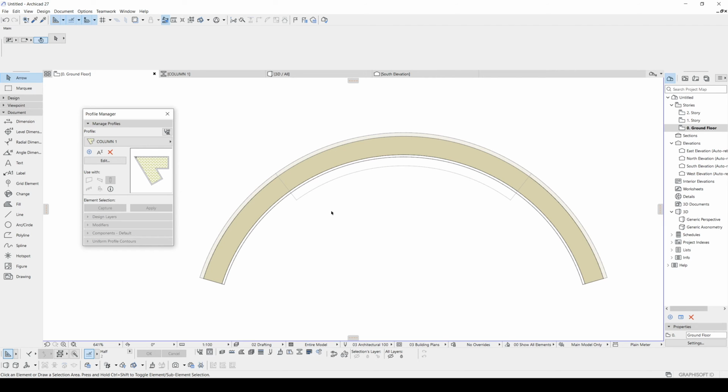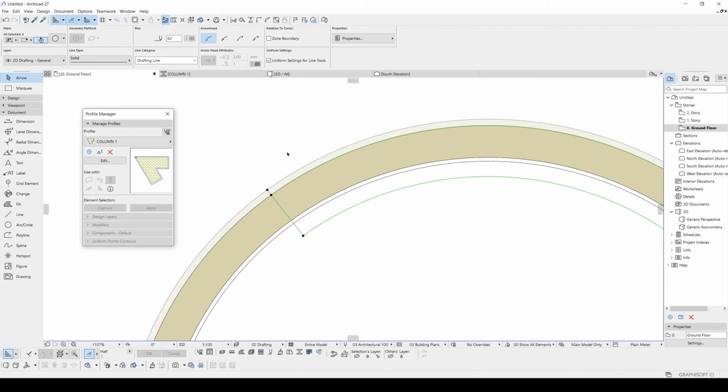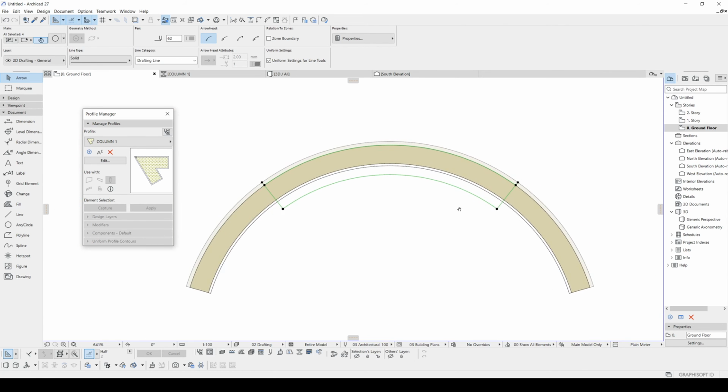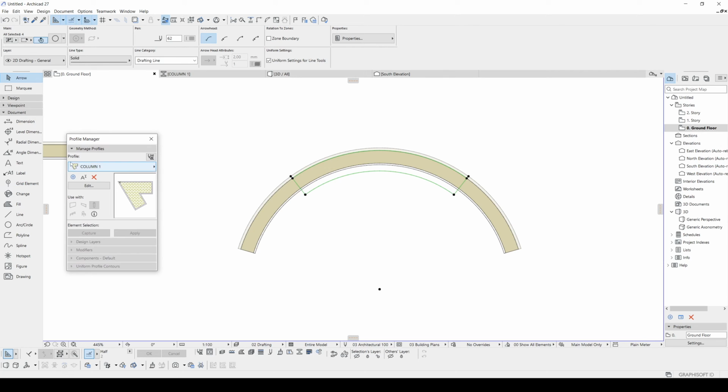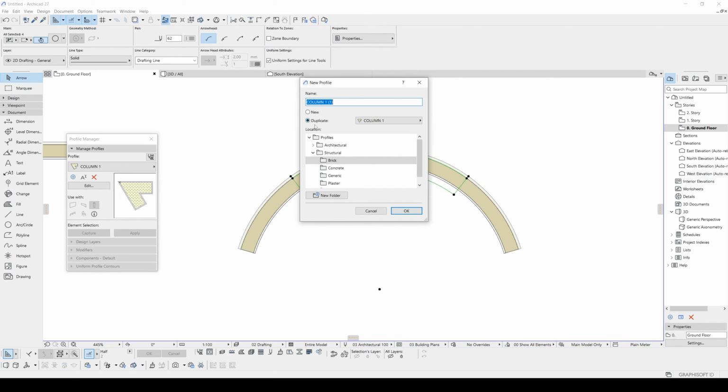Hit Ctrl to cut, and let's select a board selection. It seems okay for now. Let's copy, and we are in the profile manager. We see this column 1. We are going to duplicate this with a different column. So to do it, we will click this new, and this time it's going to be duplicate, and the name will be column 2, and we will click OK.